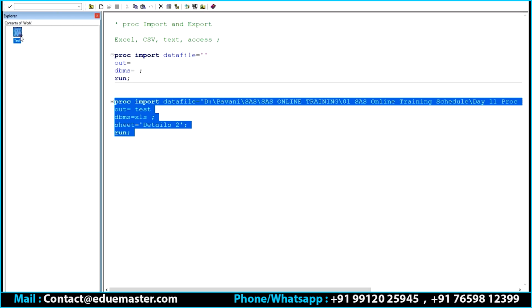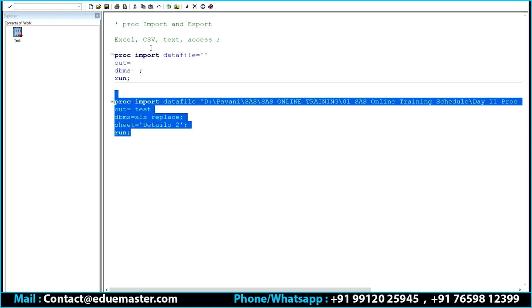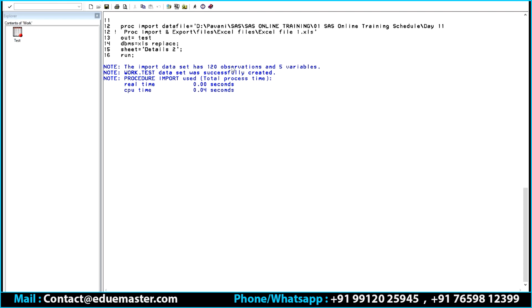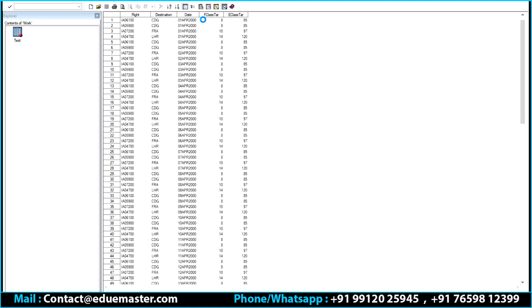If you want to overwrite the data, as in replace whatever data is present in test with this details 2 data, then you have to make use of the replace option. Or else give any other new dataset name. Go to replace. Run this program. Check the log window. See, now it has imported the data with 120 observations and 5 variables. Previously it was 7 variables, now it is 5 variables. Clear?